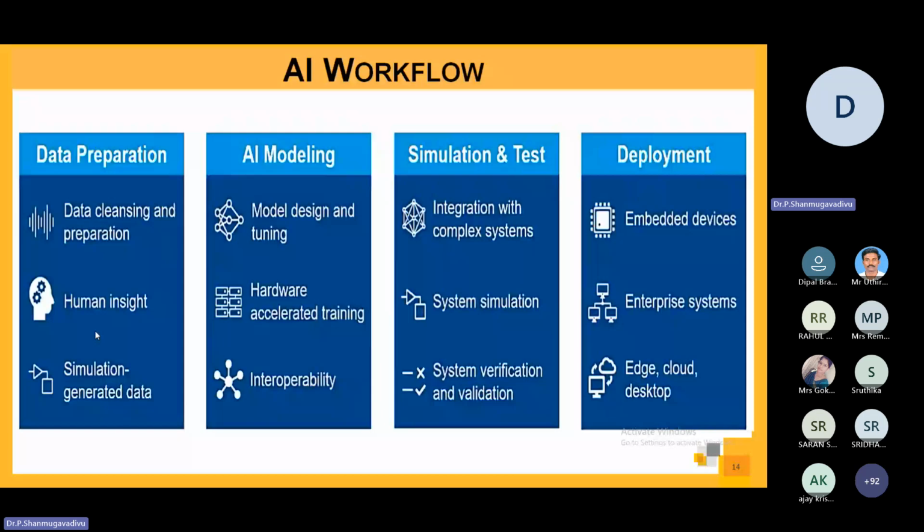We decide the model, and accordingly, because we have got a good number of algorithms, right? So you have to select which algorithm you are interested in. So select the model, hardware accelerated training, then interoperability. Then simulation and test. And test, it is integration with complex systems, system simulation and system verification and validation.